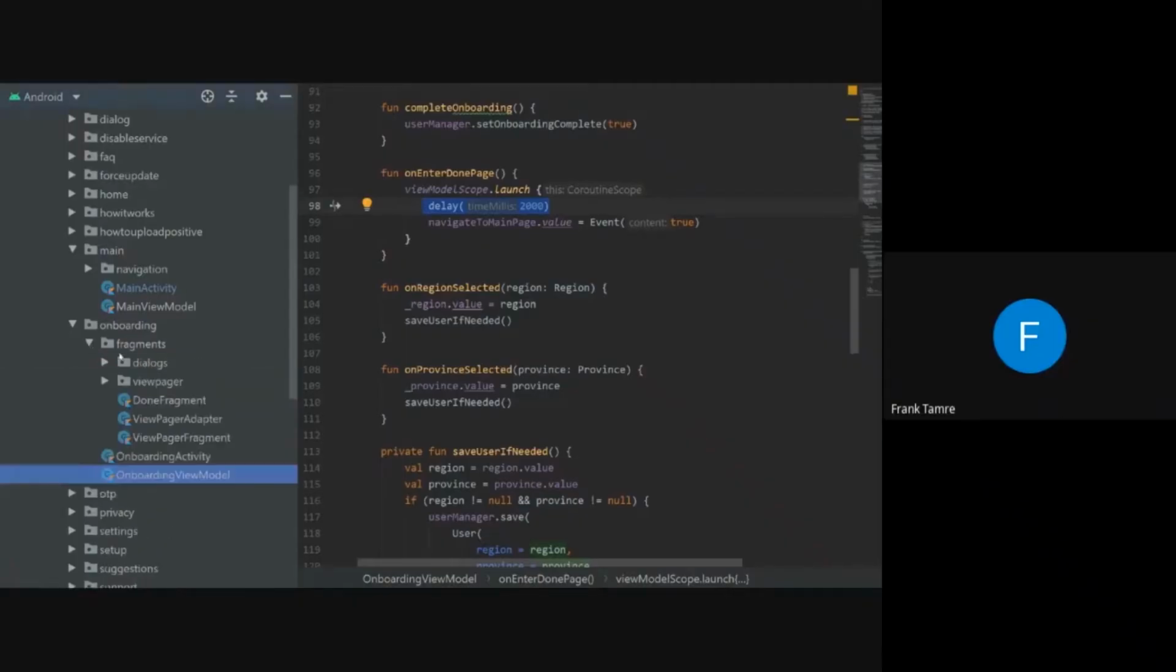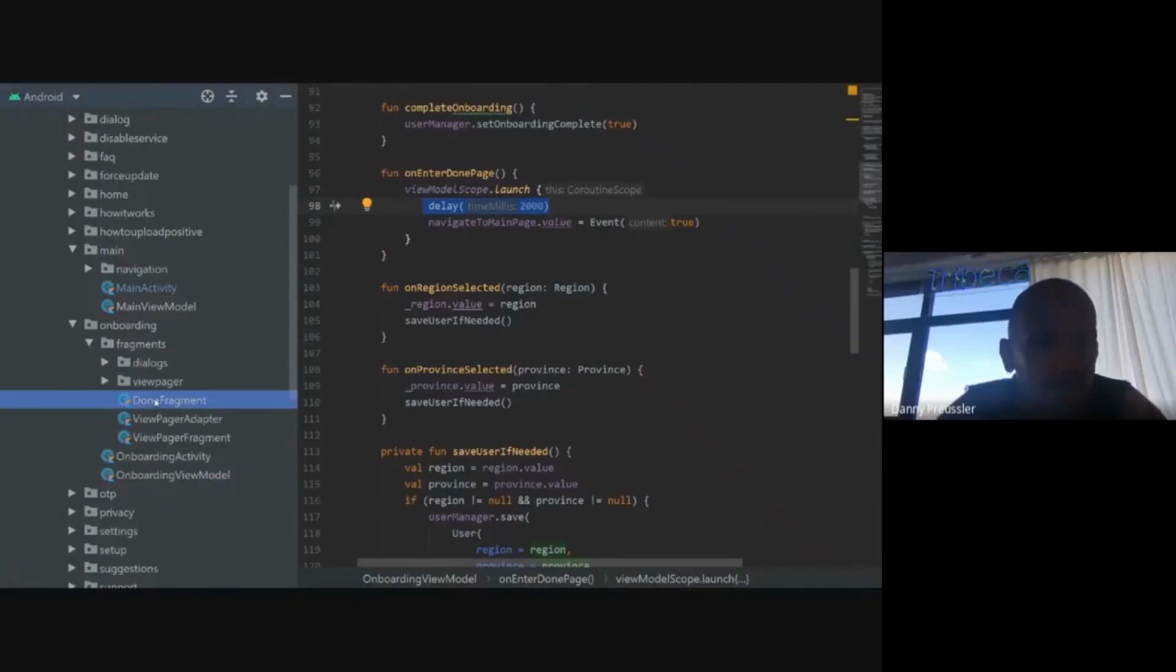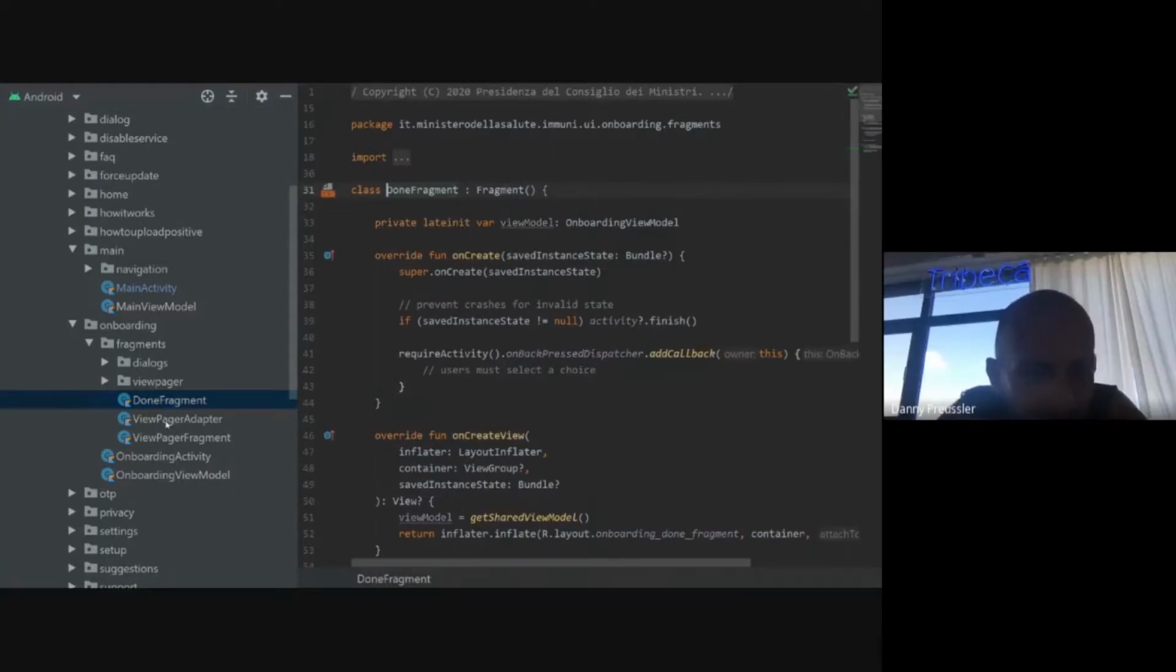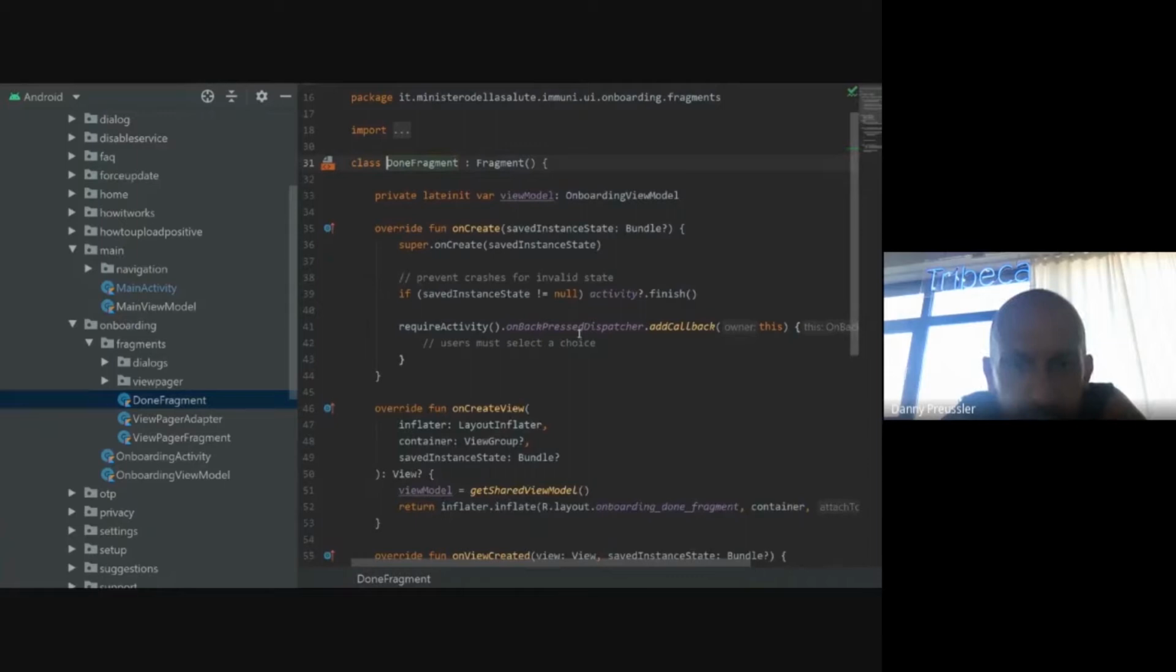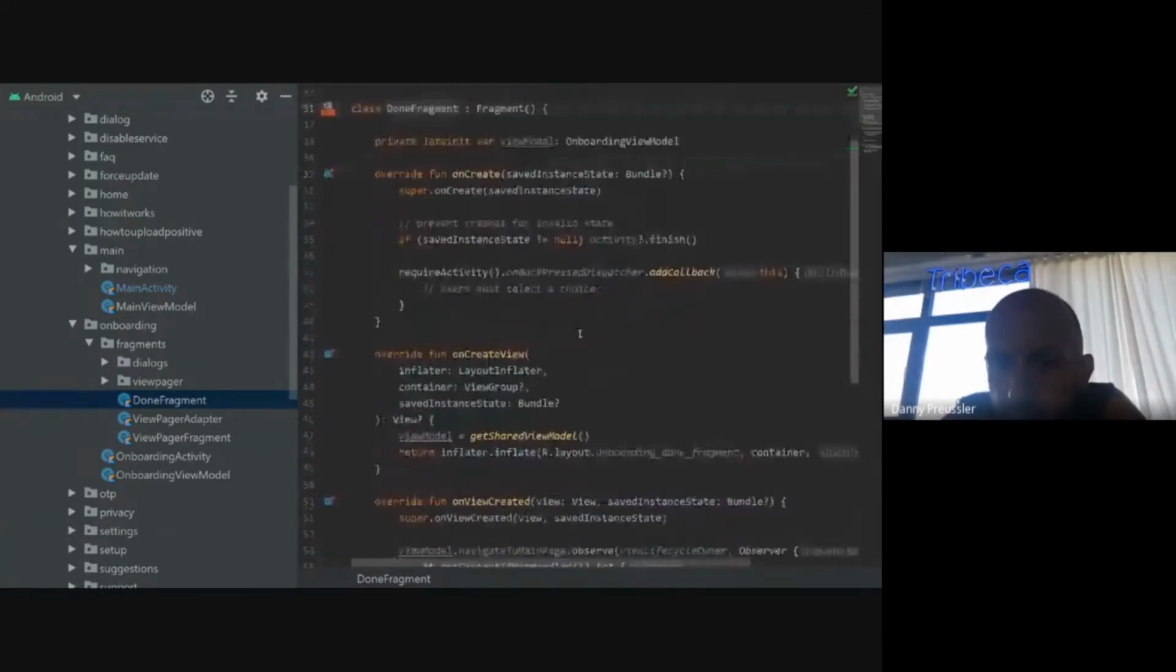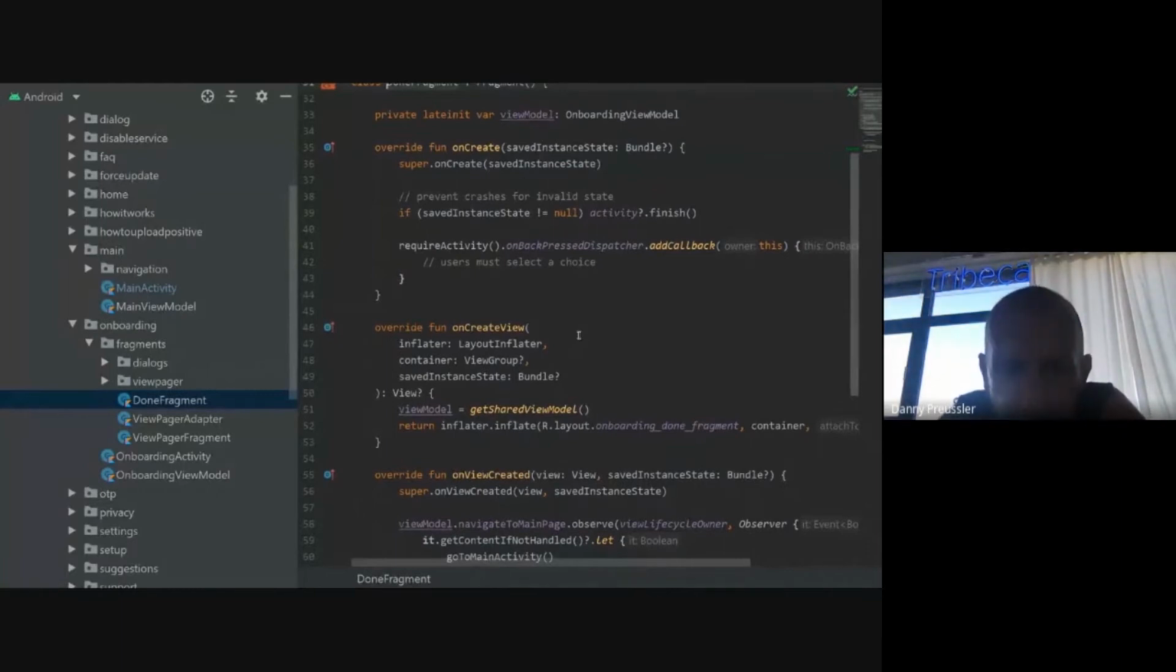Yes, but let's check it out. So here's their done fragment. So wait, new page, yeah. Done fragment. I like how they all use view models, so it's very clear. You open a fragment or activity and you will find a view model and nothing else. So everything is moved there. That's cool.